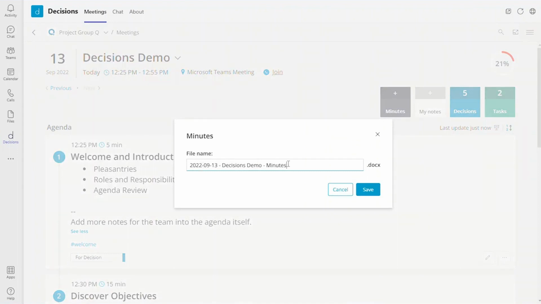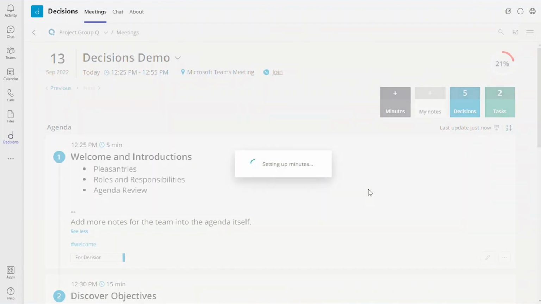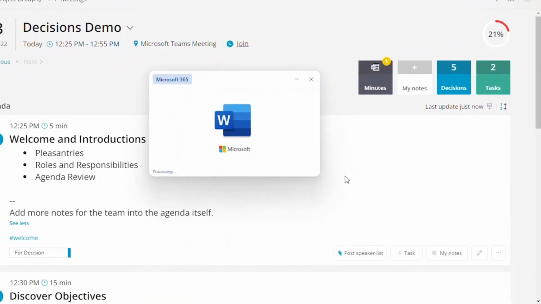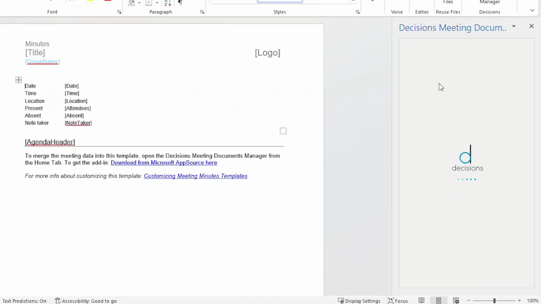We do offer to create a standardized cadence for your naming conventions for the meetings themselves, but you can also change the file name if you so choose. And when I click save, this is actually going to pull open Microsoft Word, because that was the app that we chose. And what's going to happen is it's actually going to pop out our Decisions Meeting Document Manager. This is going to do all the legwork for us.